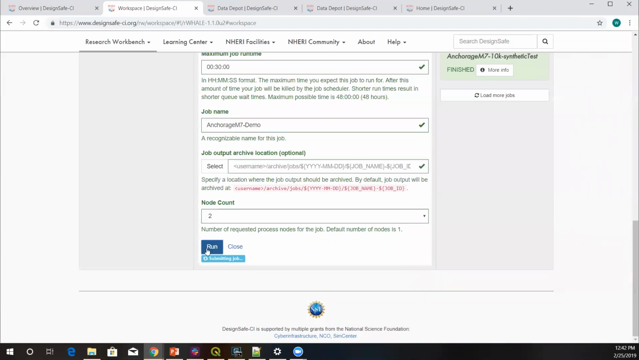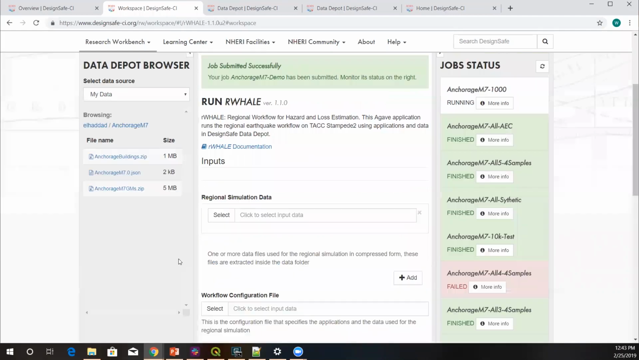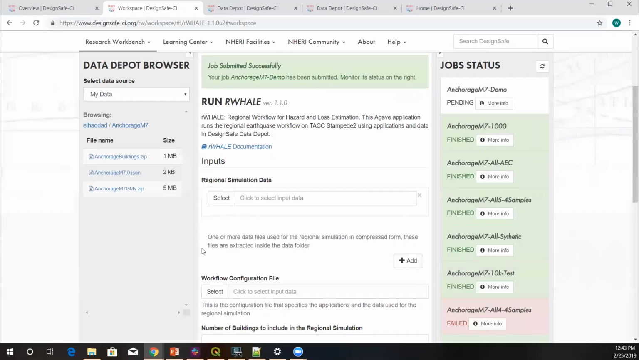Sometimes it would not work if I left this web page without activity for some time because it will maybe log me out from this session. But now it says submitting the job, so we'll see what happens. And once this job starts, I will go and find a previous job where I ran a large number of buildings and show you guys what happened.